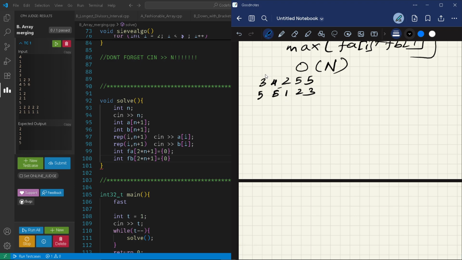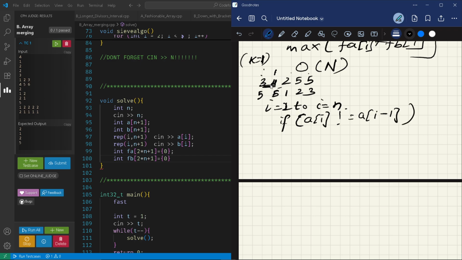So what I'll do is run through the array. I'll create a dummy index called k equal to 1. So I'll iterate from here to here. First of all, I'll iterate from i equal to 2 to i equals n. If a of i is not equal to a of i minus 1, so we didn't get equal values till now, so it's obvious here a of i is not equal to a of i minus 1.